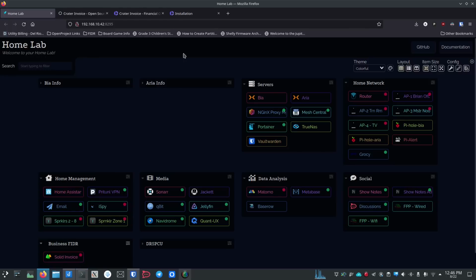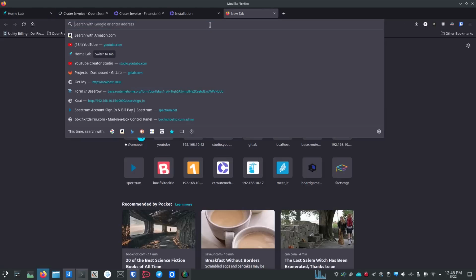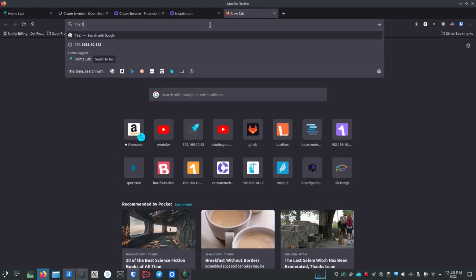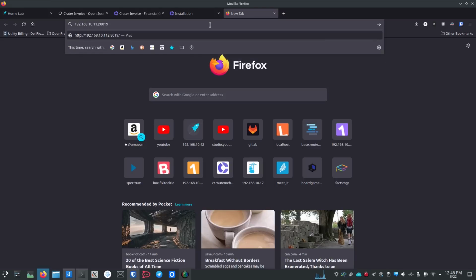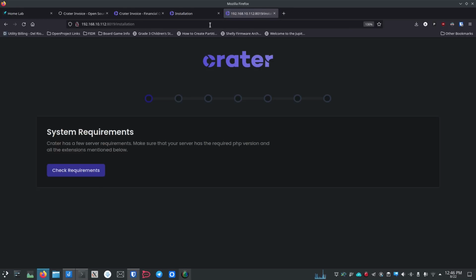We can now open up our browser. And we're going to go to a new tab. We'll go to our IP address of our host. And we're going to go to 8019, which is the port that we set. There it is. Crater is set up and running.